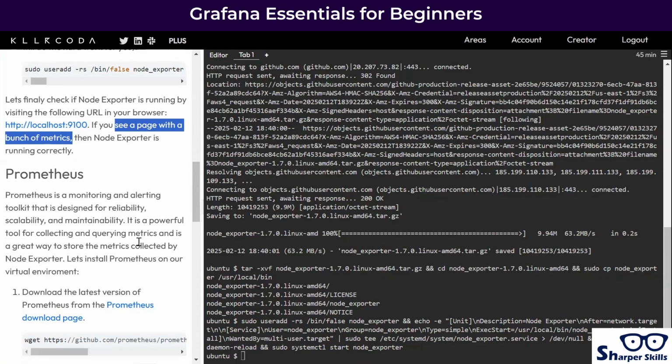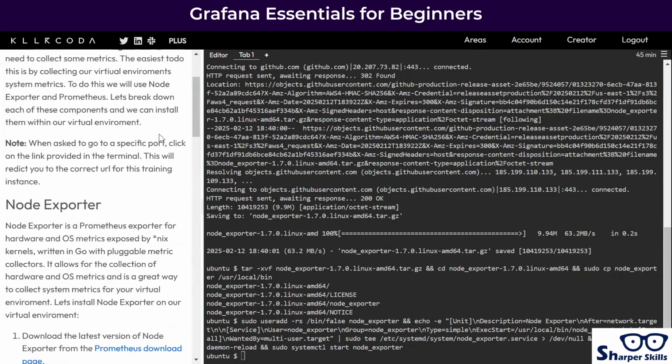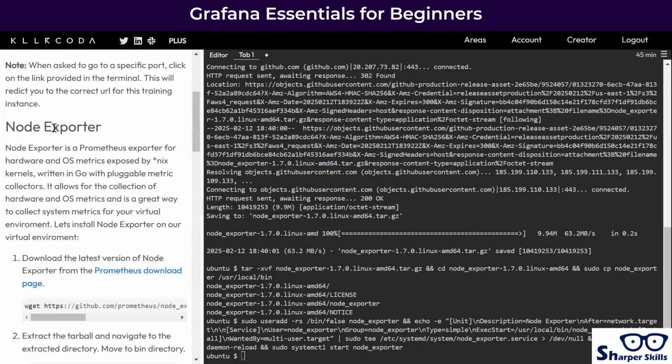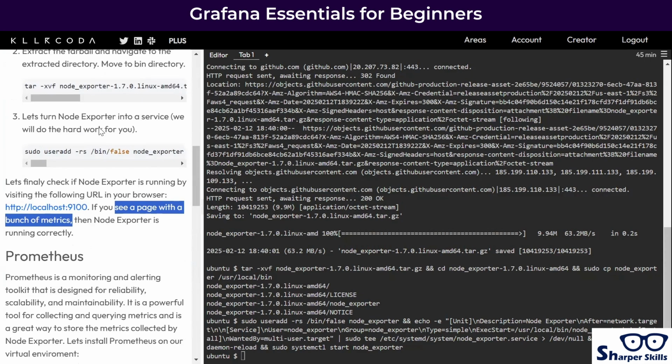So before you get into Prometheus, it's important that you first complete this metric collection. And what I need is a node exporter. Once the node exporter is installed, it will give us all the essential metrics, the bunch of metrics that I want.